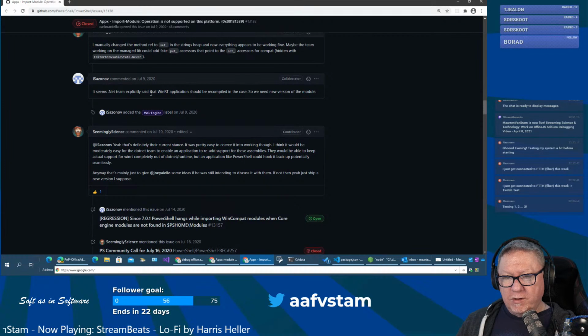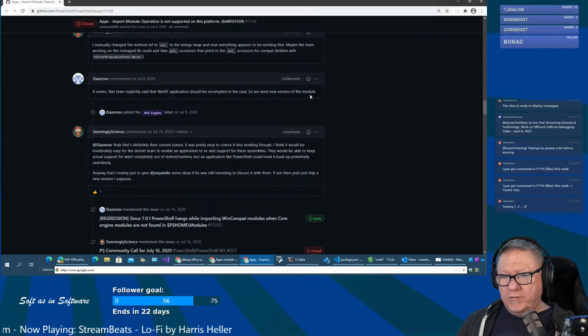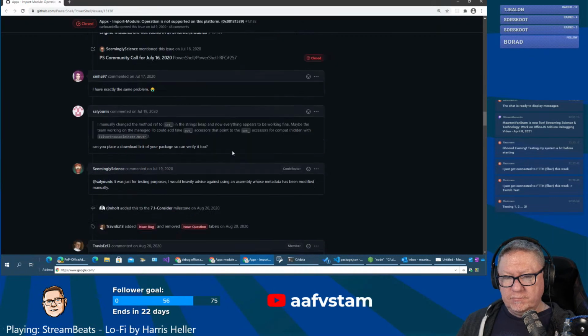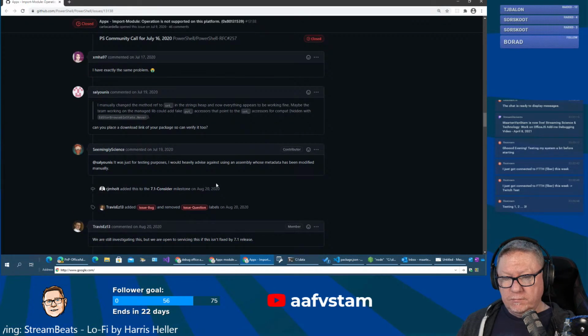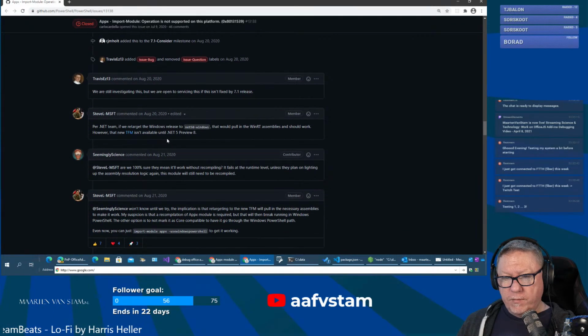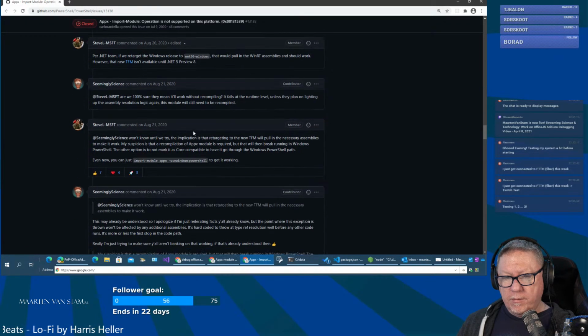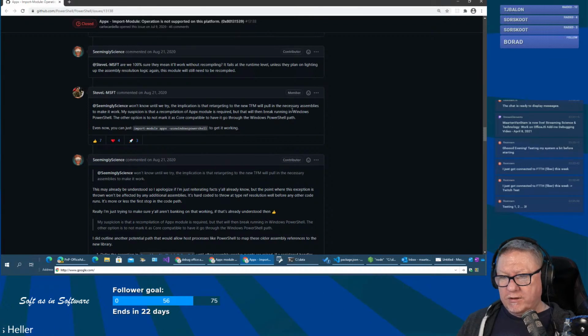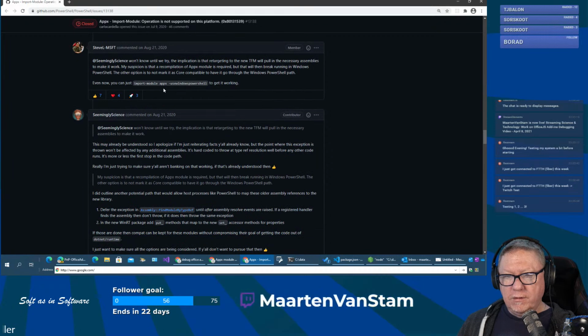It seems that the team explicitly said WinRT applications should be recompiled in this case, so we need a new version of the module. I won't know until we try; the implication is retargeting the new TFM. Use Windows PowerShell to get it working.